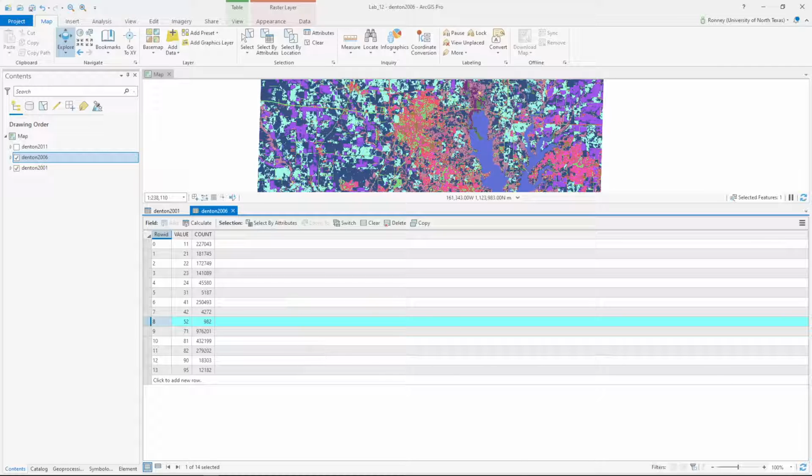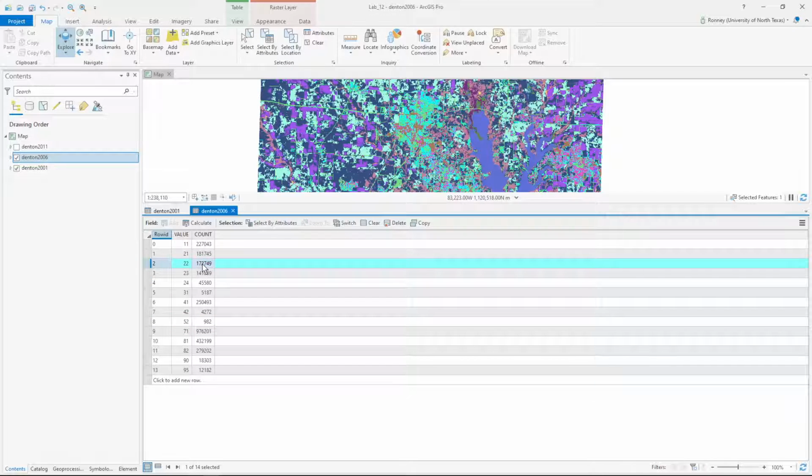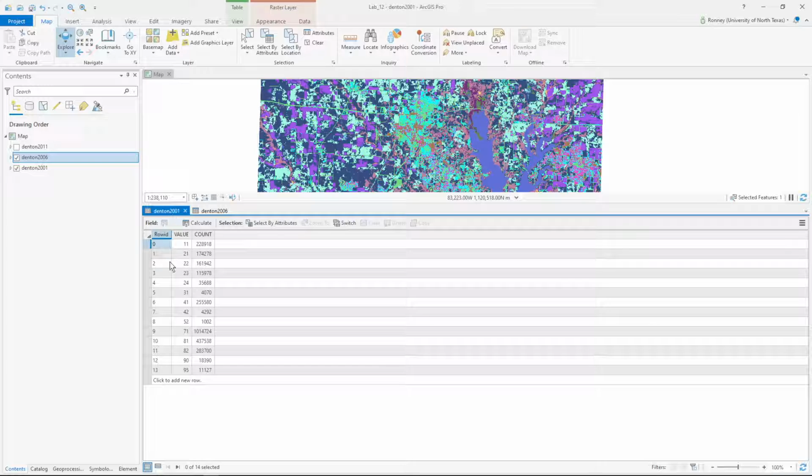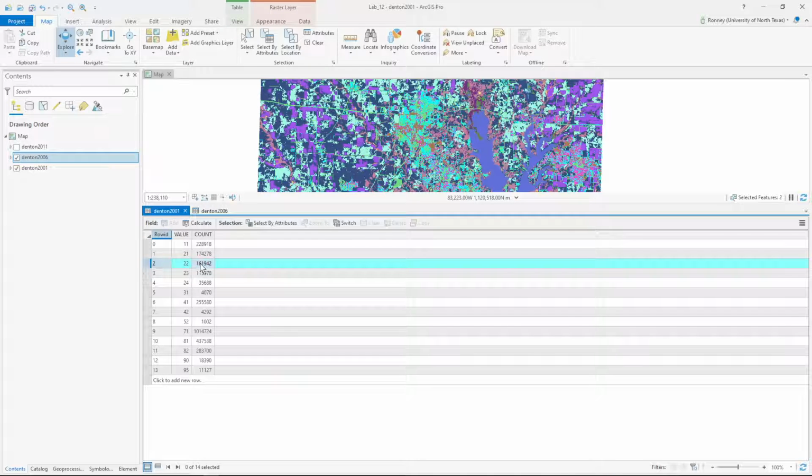And you can even look at 22, which is developed low intensity. So we'll look at that one. Let's go into the first one here. We're looking at 22. This is 161,000. It went to 172,000. So it increased, right? There's more development, more low intensity development in this image. So that's how you can tell the change differences: compare those counts.